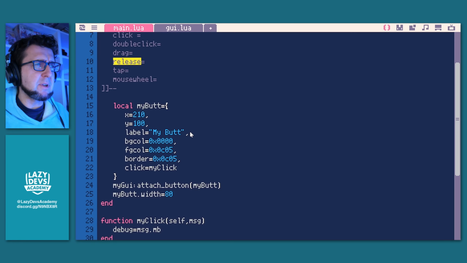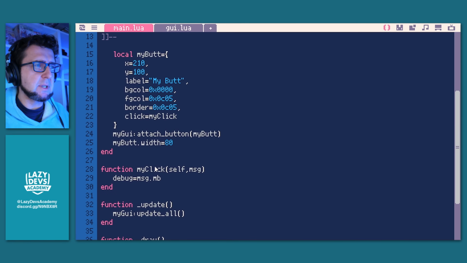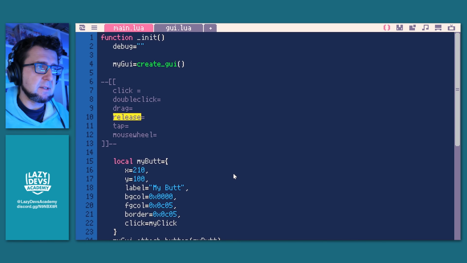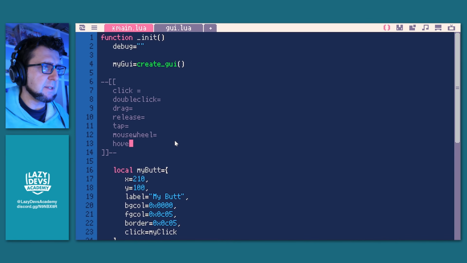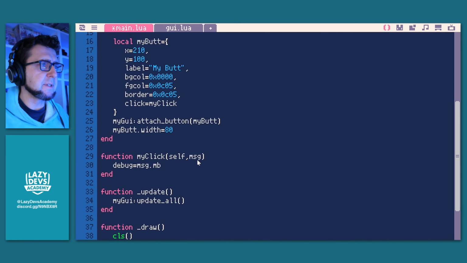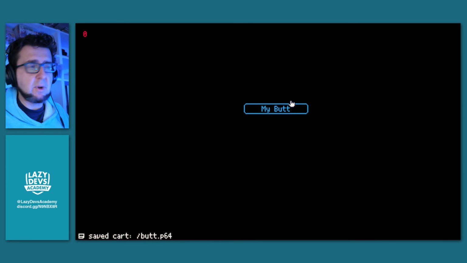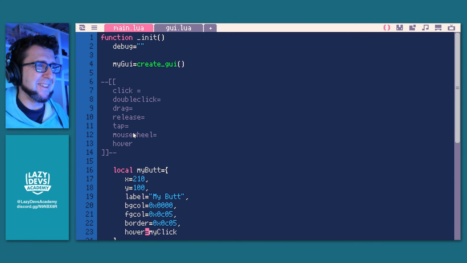Funny enough, when I was using this, I had some problems getting the MB from the release event. Like if you release the mouse button, it wouldn't actually record which mouse button was released, which is a little bit annoying. But just letting you know. Oh, by the way, I think it also has the hover. Let's see if hover works. It works. So hover is also a thing that you can have here.